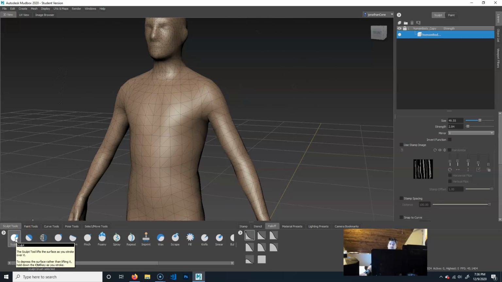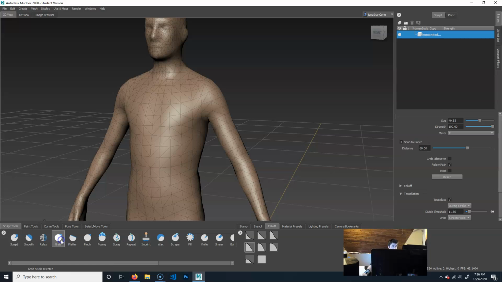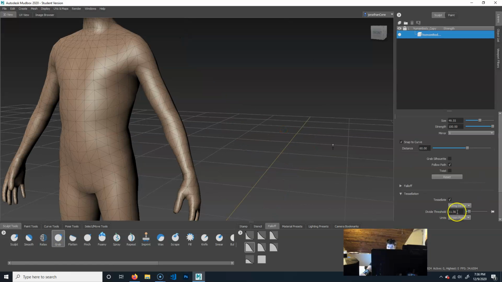So let's say we're starting from scratch. What I'm going to do is make general adjustments with this guy. I'm not sure what I'm going to do with him. I'm going to make him a giraffe man. I don't know. We'll just go with that, okay? So I'm just going to go ahead and go with grab. And then over here, you can see, I'm just going to make sure tessellation's on during stroke. And the default settings should work.